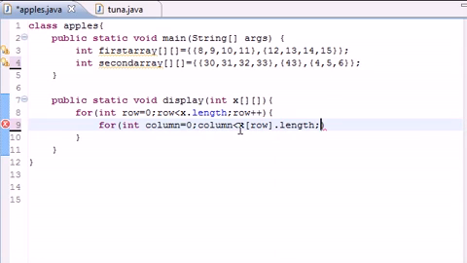Anytime you're making a for loop to do this inside, instead of just x.length, because you don't want the length of that, you want the length of the row. So that's how you would do this. Then just increment column by 1. And this is your syntax for your inside loop. Set it equal to 0, have it go until the end of the row, and just increment it by 1.